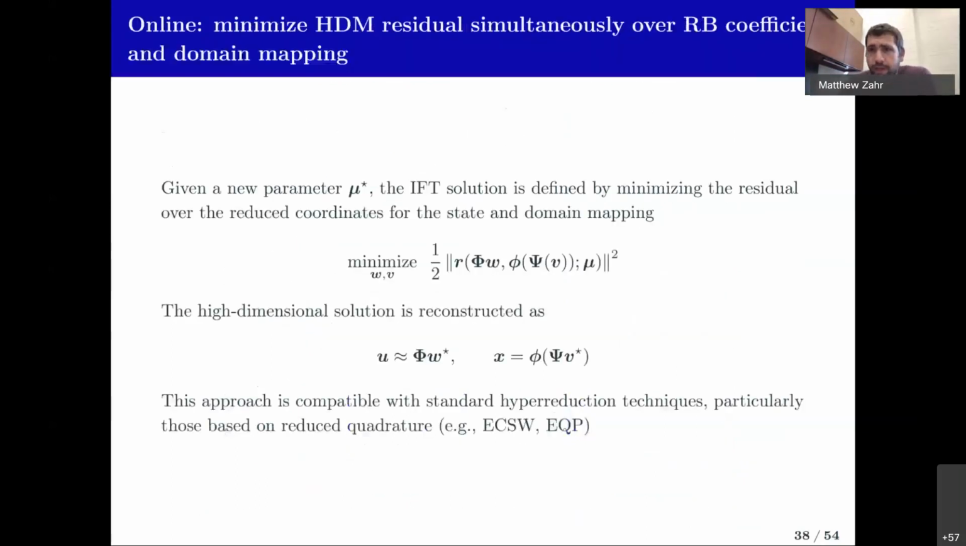Okay, so then online, the problem is going to look pretty similar, but now what we're going to be doing is we're given a new parameter, and this should be a mu star in here, sorry.